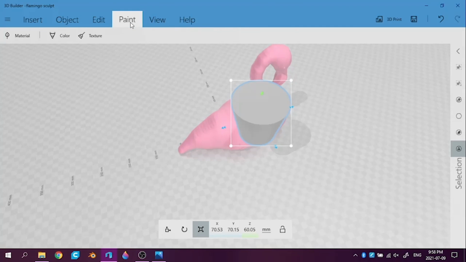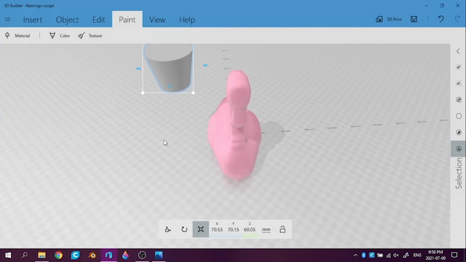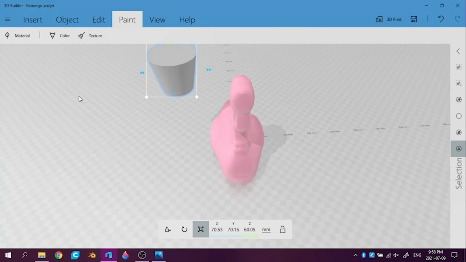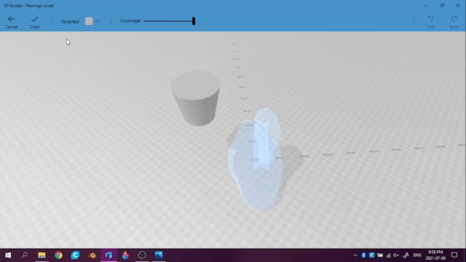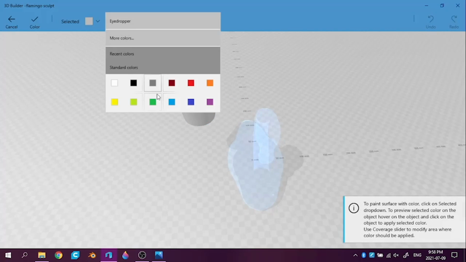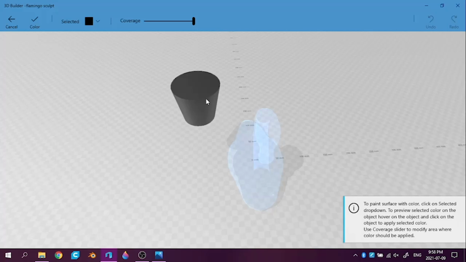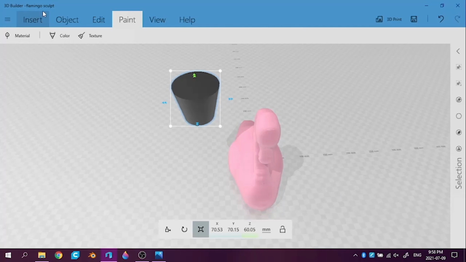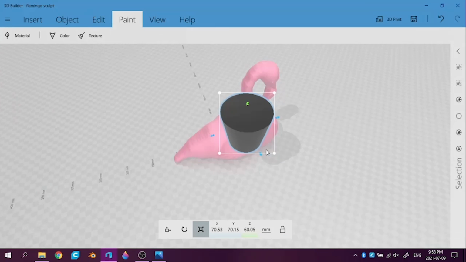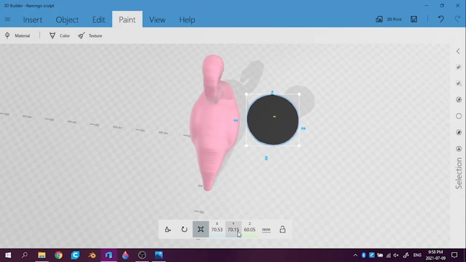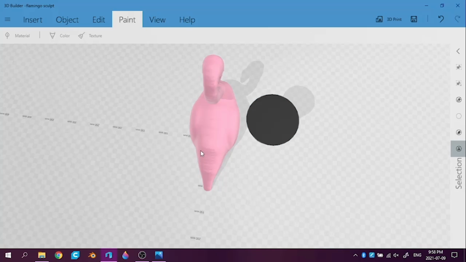Alright, and this is the shape that I'm going to subtract from the flamingo, keep in mind. And the color doesn't really matter, but I changed mine black just for illustrative purposes, I guess. Now I'm going to line it all up and go from there.